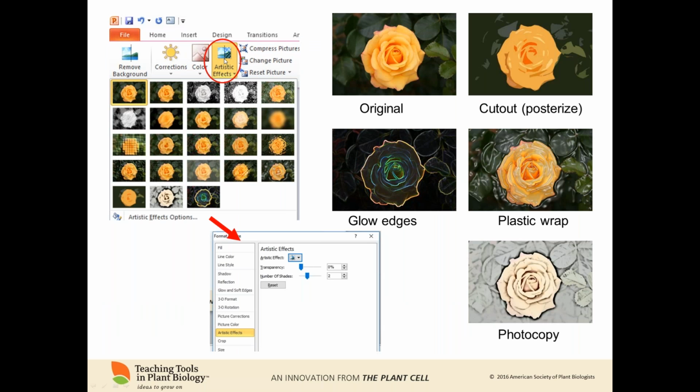The artistic effects toolbar is quite fun. So if you click on this menu, you get a bunch of different choices here, and I've just shown you a few. There's glow edges. I think everybody's phone does these nowadays. There's plastic wrap, where it looks like you sort of shrink wrapped your picture. There's photocopy, which enhances, if anybody remembers back when you made photocopies of photocopies, you get this weird effect.